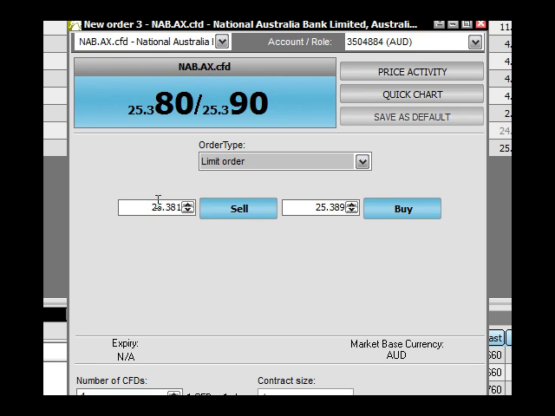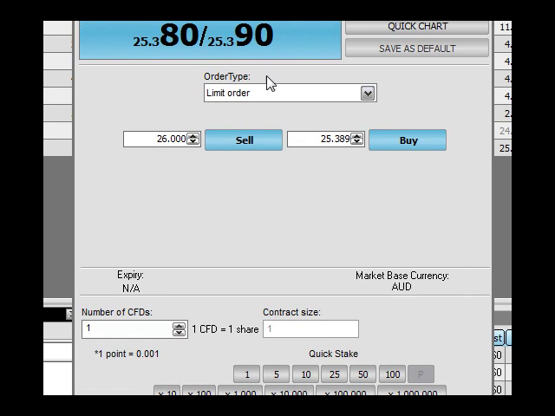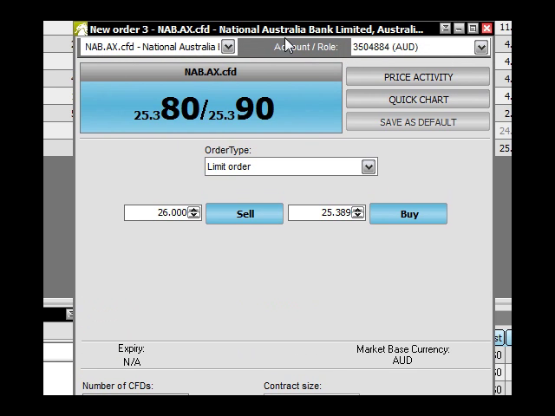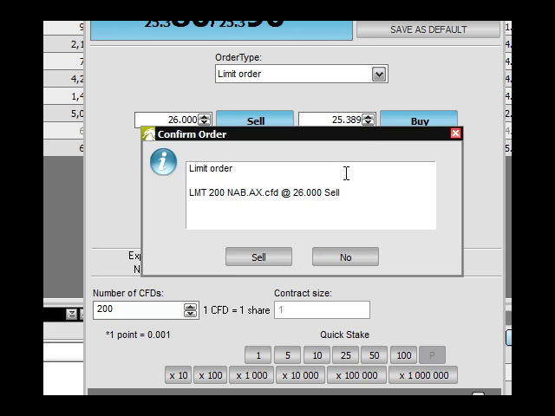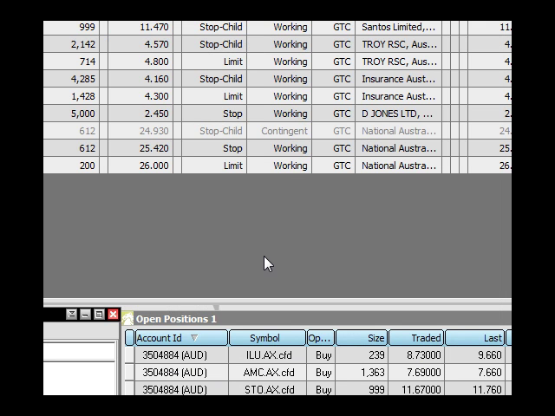Here we want a limit order. We want to take it at 26, so $26. We'll take 30 odd percent, so we'll go for 200 here, and we just want to sell. So it's a limit order to sell 200 at $26. Always check that you've got NAB up the top here, your stock in there, and then you hit the sell. Once again, you'll get an order window confirming, and it's always good to double check. That's fine. So sell, and that will go through, and that's it. At 26, a limit order working.